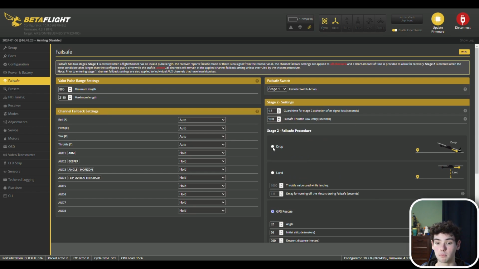In stage 2, you can either drop your drone, land your drone, or use GPS rescue to bring it back. Dropping your drone literally just shuts off the motors and everything, and your drone falls to the ground. When you choose land your drone, it will be a much smoother landing. But you've got to be careful with landing your drone for a failsafe, because if you're not on good terrain, it might cause problems. Let's say you're on a ledge or something, your drone might not land properly because only part of it will end up touching the ground.